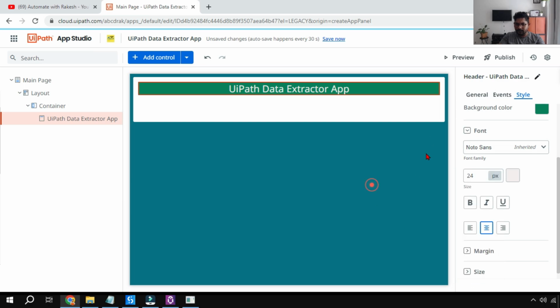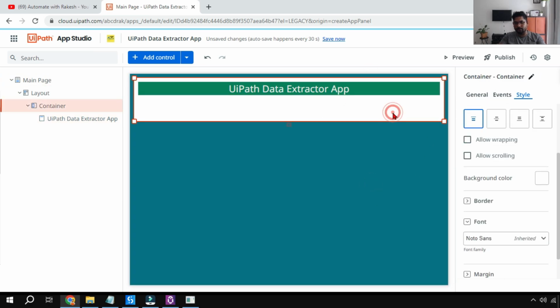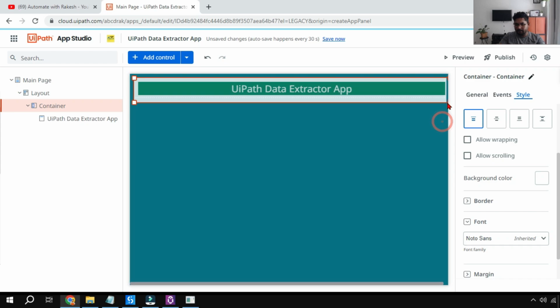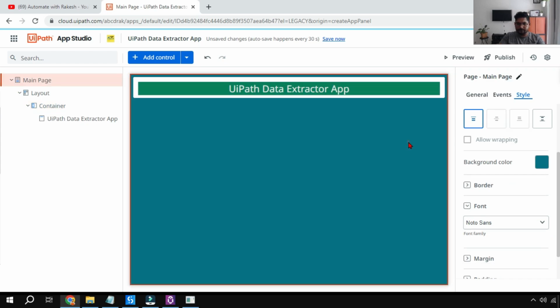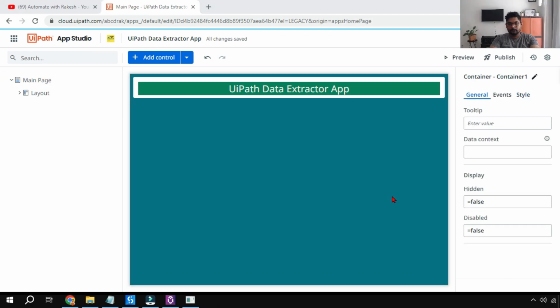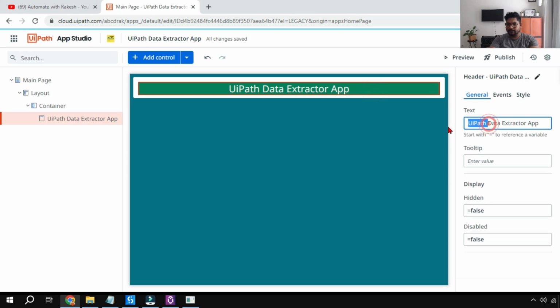Fine, and I'm done. It's up to you how you would like to choose the color. And then I'm going to slightly adjust this particular space. So first, the header has been designed. Let's say after some time you would like to change the header. For example, I would like to change the header and keep it, let's say, data extractor.